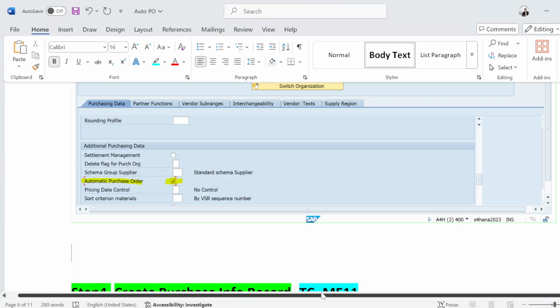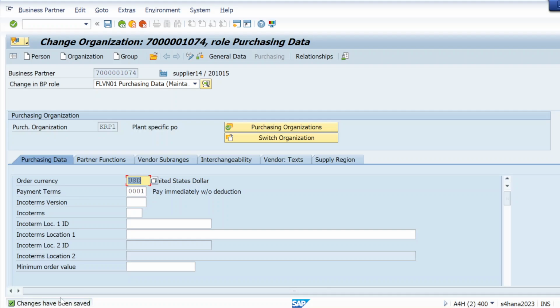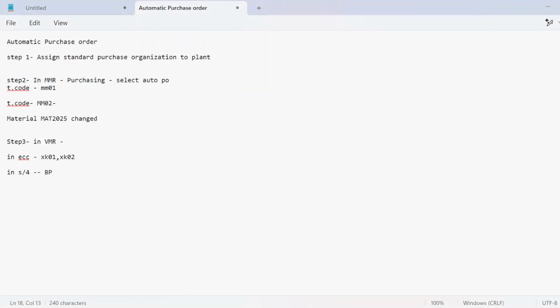Okay, let me save it. Hit enter and save it. So this is also done. This is my BP number, or supplier number.